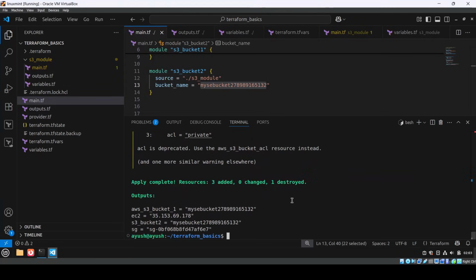Okay, so here you can see the three resources have been added, and in output you can see bucket one, public IP, bucket two, and the security group ID. Okay, so in this way you can use Terraform modules to reuse any resource which you want to be created in your infrastructure.